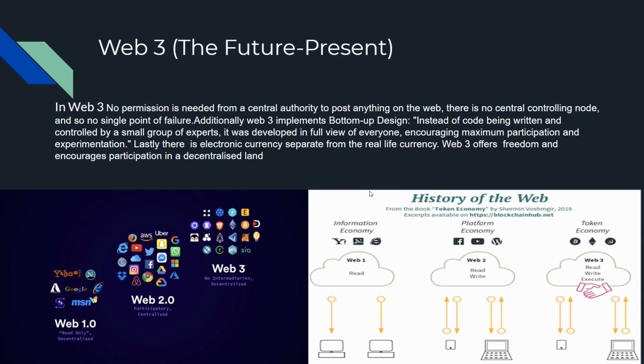Lastly, there is an electronic currency separated from the real-life currency, which we have seen with Ethereum, Bitcoin, which we could use on Web3 to buy and purchase stuff online, where we would use OpenSea with the NFTs and the cards that we can buy, as I've talked about in the previous videos.